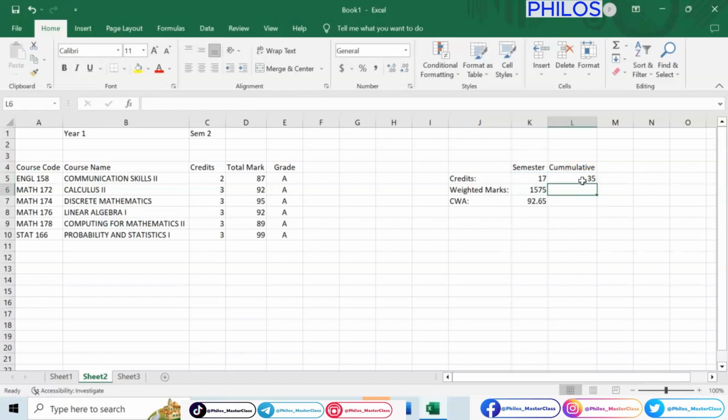Now, the previous semester was 18, right? 18 plus 17, what's that? Is that not 35? So you see that you've been able to enter the correct formula for it.